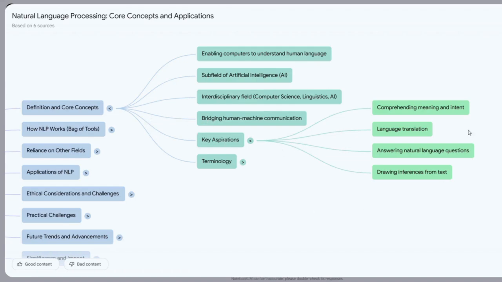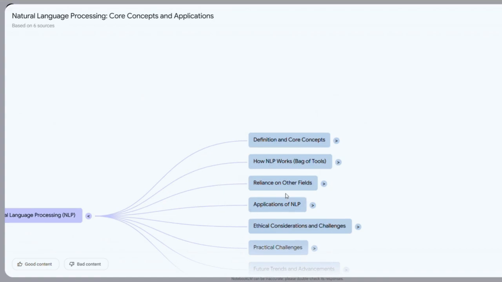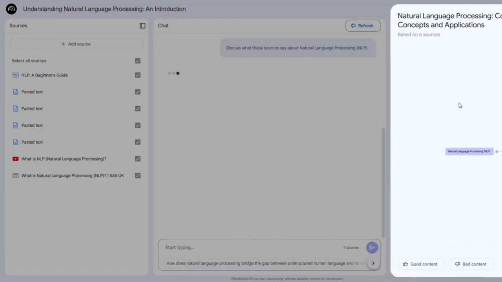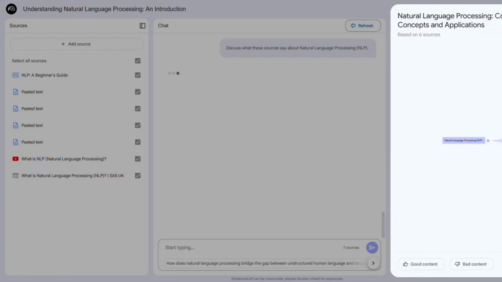Now, obviously this stuff still needs human oversight. You'll need to double check this information. There might be things that are kind of off here. But as a starting point, when you're learning about something so vast as natural language processing, it's good to start somewhere and begin somewhere. So I just think it's a fantastic tool.